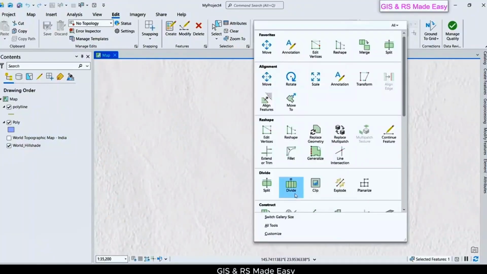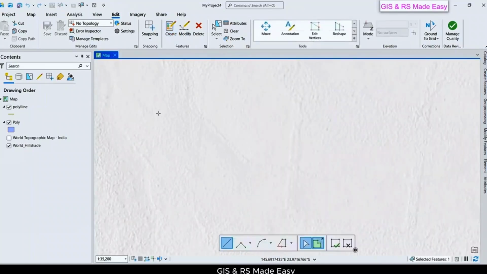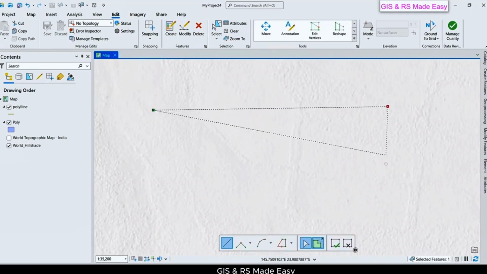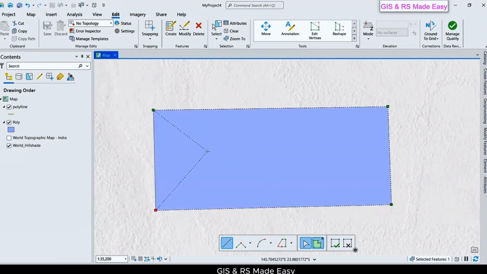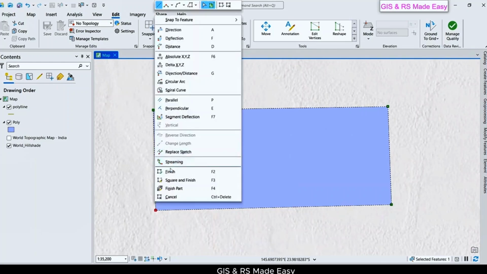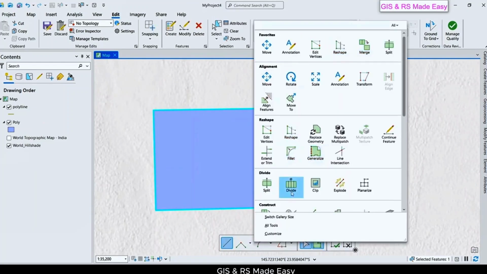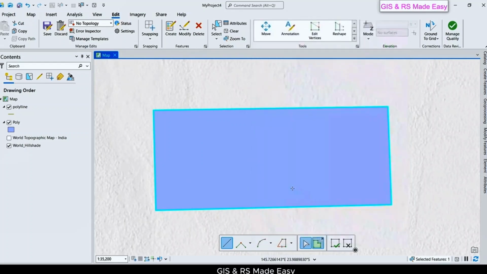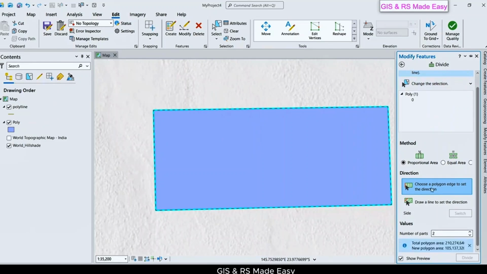Now we will see the divide tool for the flipped straight polygon. Finish. Now click on the divide. We have some options there.